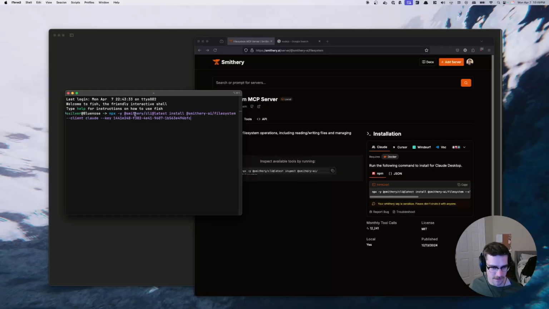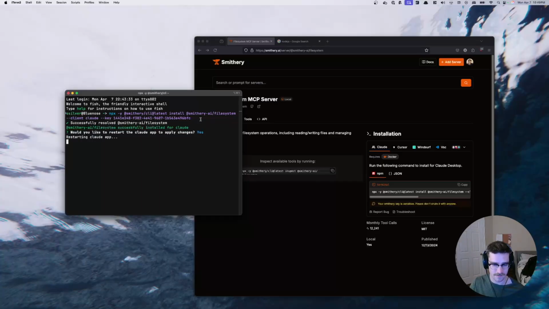Now what this is doing is it's using Smithery CLI to install this MCP into our Claude. So it's going to install it, and then it's going to ask me if I want to restart Claude to apply the changes. I'm going to say yes.